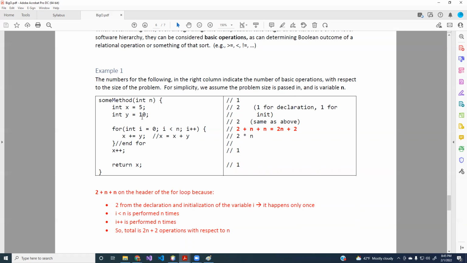Now the loop is where it changes. In the actual loop header, we have to pay attention to what's going on. There is a declaration and an initialization that's only performed once, but it's the same thing as going on up here. So I counted that as 2 operations. Then I'm asking, how many times is i compared to n, approximately or exactly? Well, if you're going from 0 up to 1 less than n, even if you shifted that over to 1 including n, it's happening n times, right?